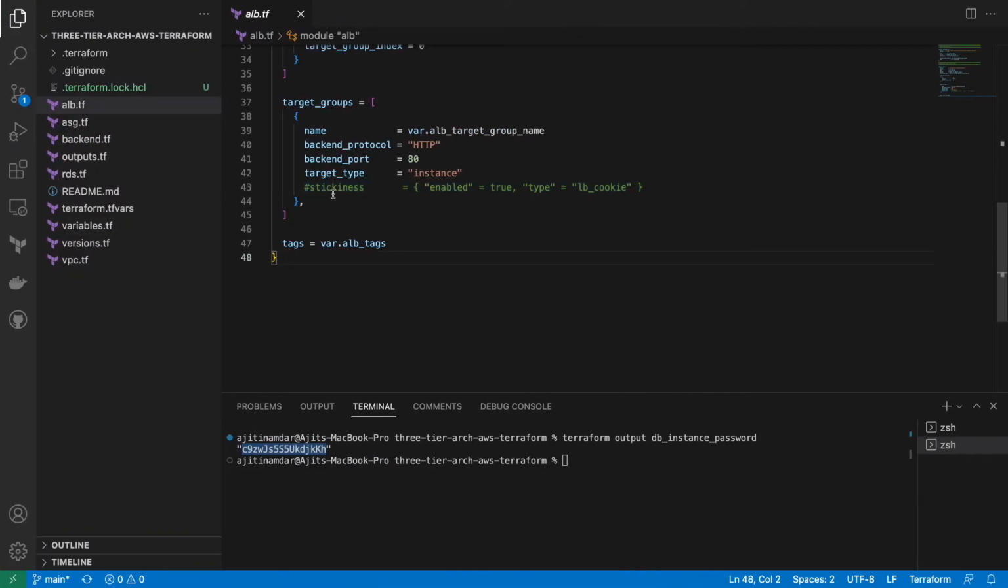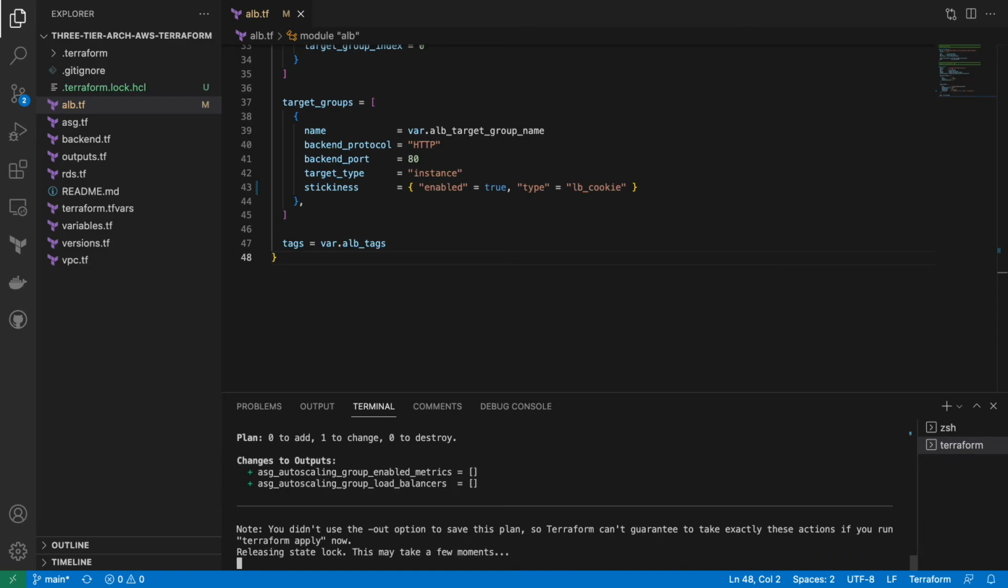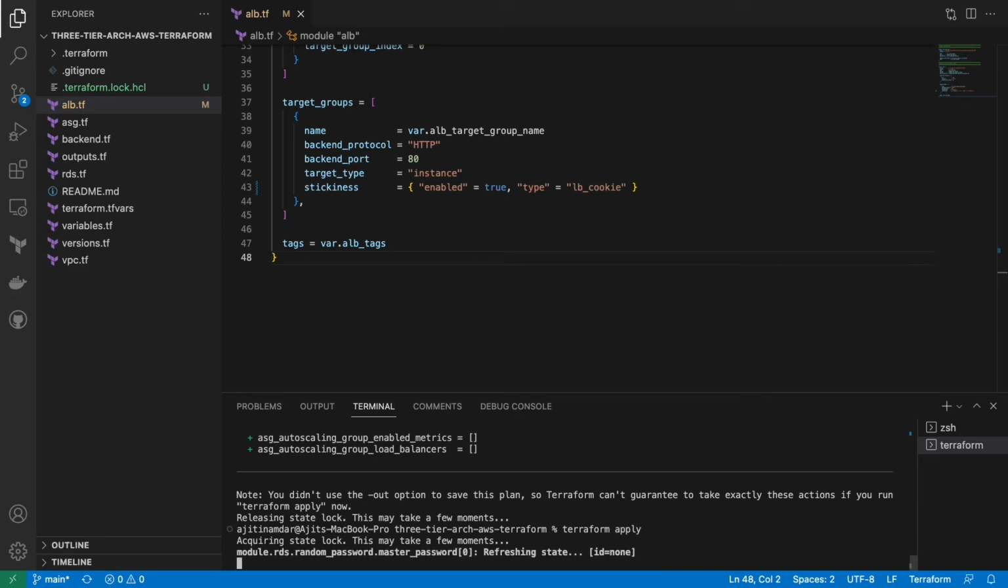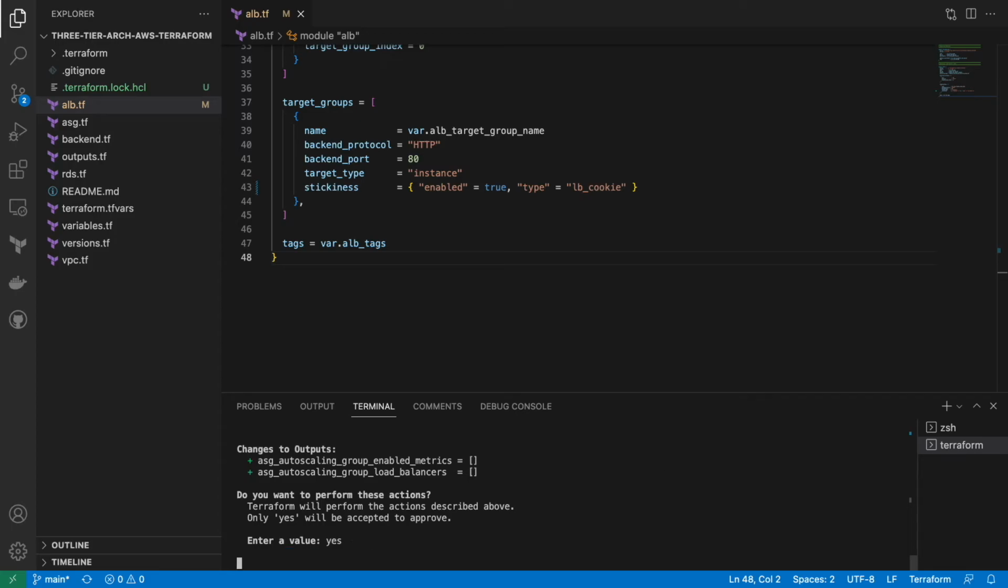Let's uncomment the stickiness parameter. Once done, execute terraform plan to see what changes Terraform is suggesting. So it's making changes to the autoscaling group. It says 1 to change. Now let's do a terraform apply. It is acquiring state lock. Enter yes to give a confirmation.